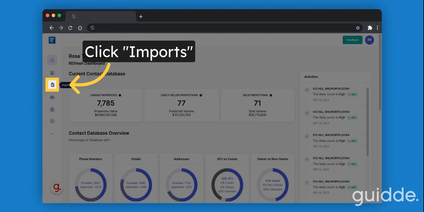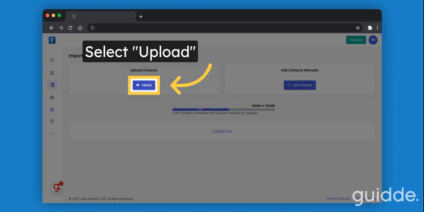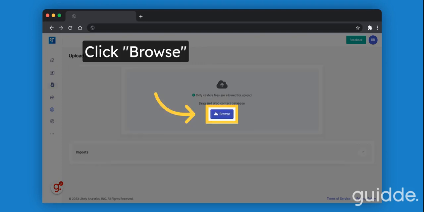To get started, you'll want to log into your Refresh Engine account and click the Imports tab on the left-hand side. Next, you'll select Upload. Make sure you're only trying to upload files that are in an Excel or CSV format. Select Browse and choose the file from your computer that you wish to upload.